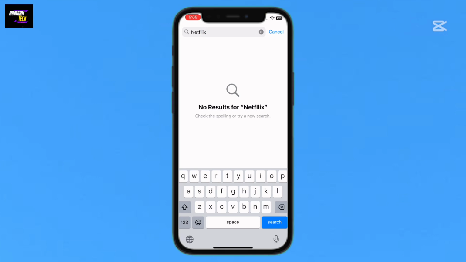Right now I'm not logged in, but I'm showing you the method to check your password even when you are logged in. So that's it. In this way you can find it.